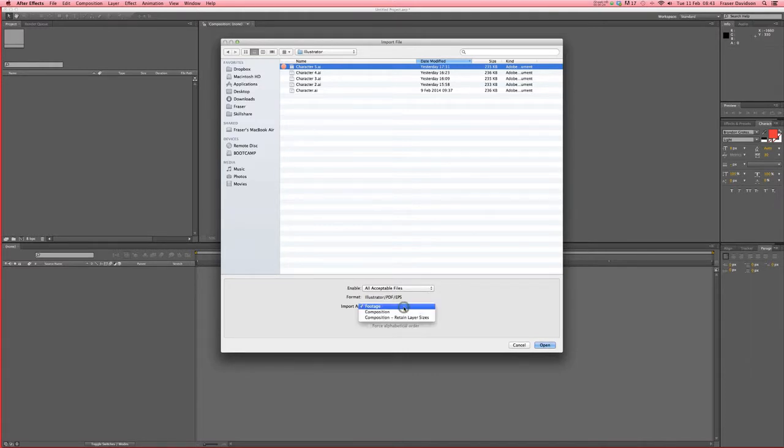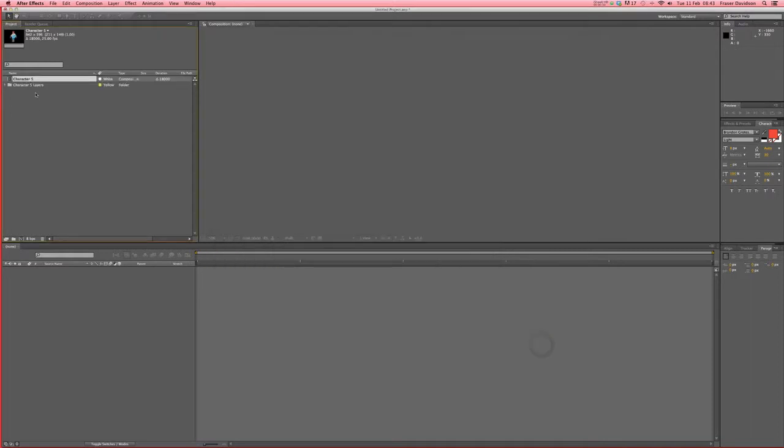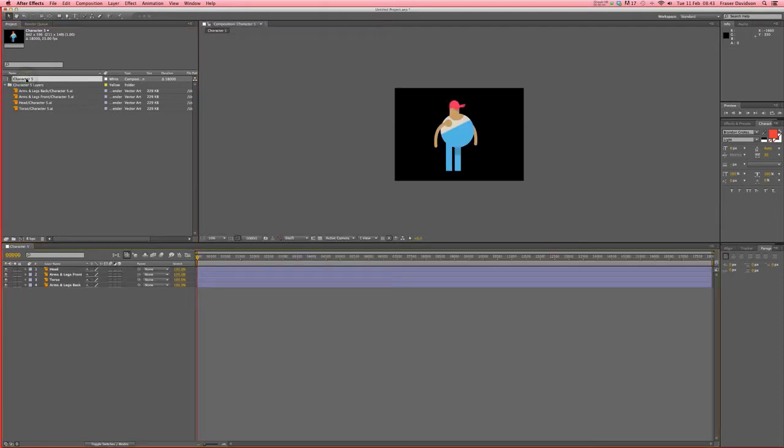We want to import it as something that we can move the independent layers within. So we want to import it as a composition. And you'll notice that these two, the folder and the composition, have now been imported. The folder contains the arms, legs, head and torso layers individually. And if we double click on the composition, we see we've got head, front arms, torso, and arms and legs, just as we had in the Illustrator file.